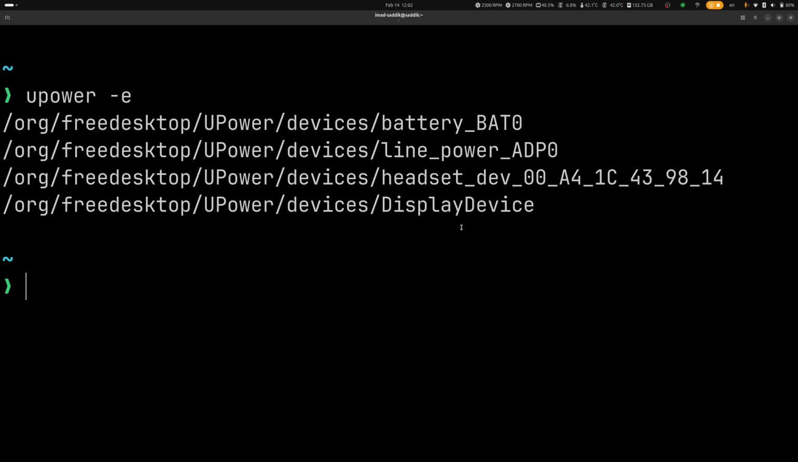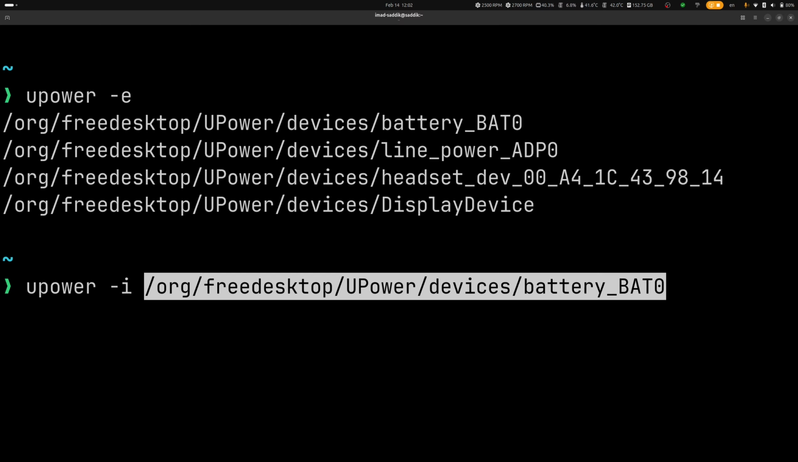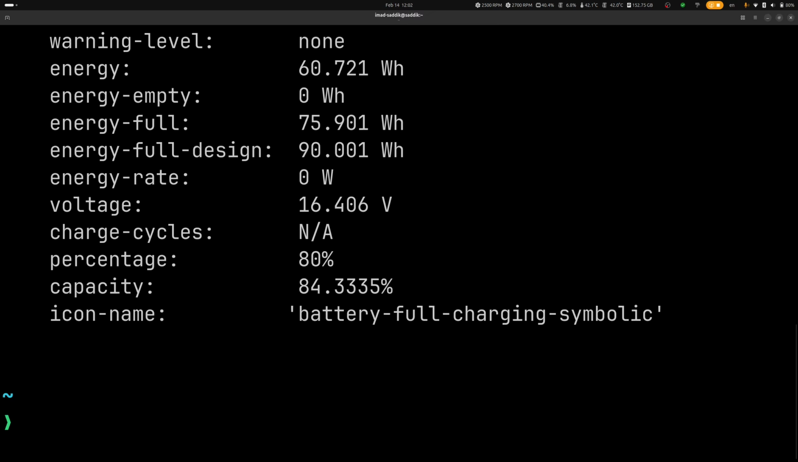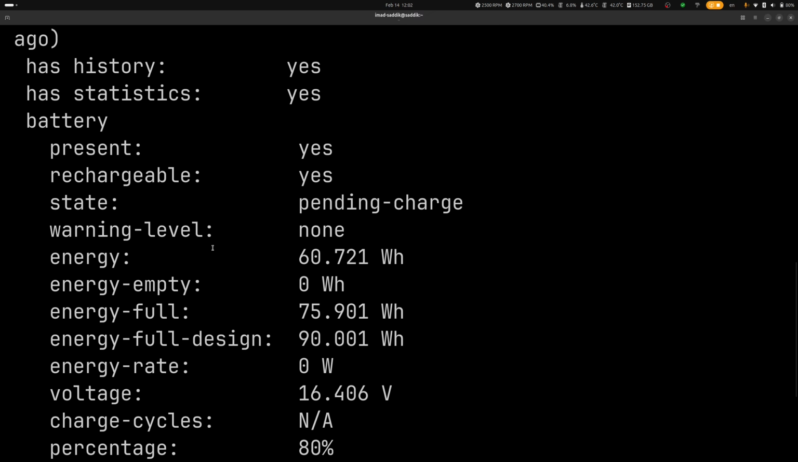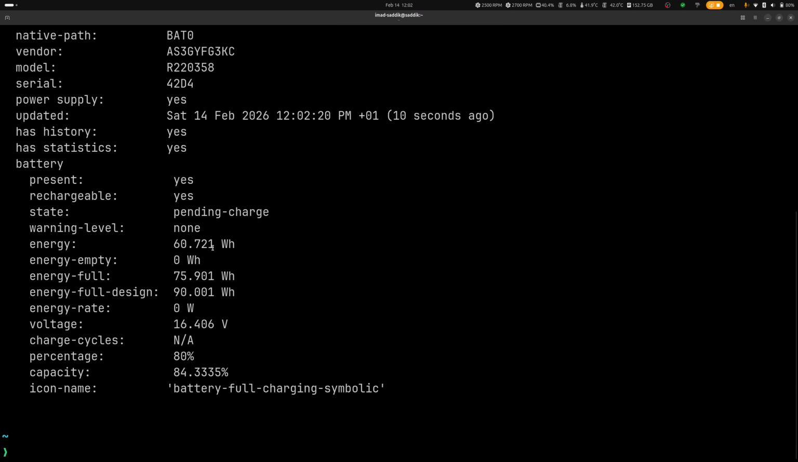Now, in order to get the information from this device, you need to run this command, upower -i, and paste that path. And as you can see, we get a lot of data. I'll zoom out a little bit so that we can see everything.